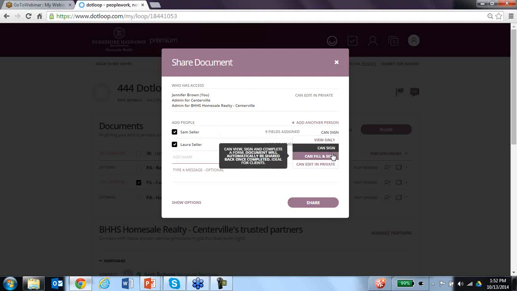Can edit in private. The only time you would use can edit in private is when you're working with the agent on the other side of the deal and you need them to adjust something. So as an example, let's say you're working with your clients and you're putting an offer in. So you filled out the agreement, your client signed it, and now you're sharing it with the listing agent on the other side of the deal with can edit in private. That way, they can look at it with their clients. If they decide to counteroffer, this allows them to change the price without you seeing it, get their clients to sign it, and send it back.